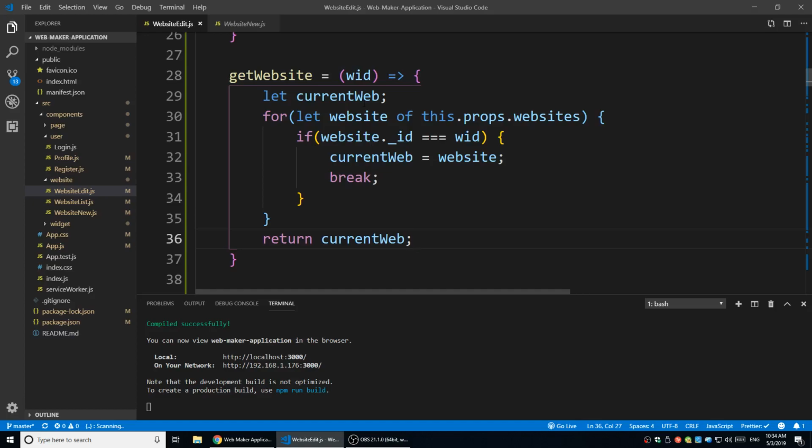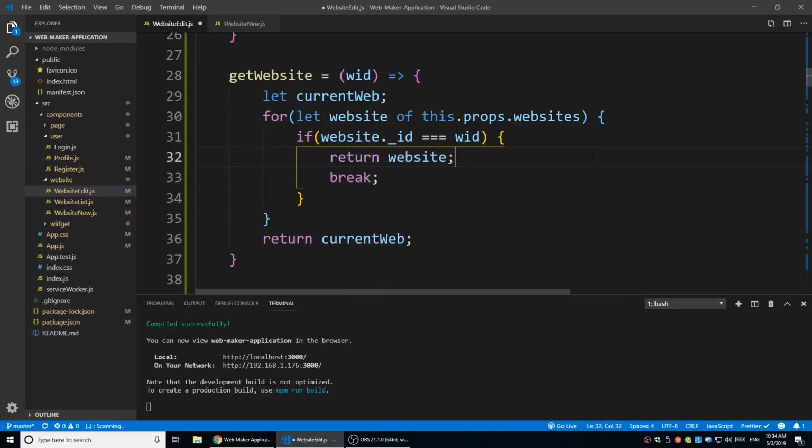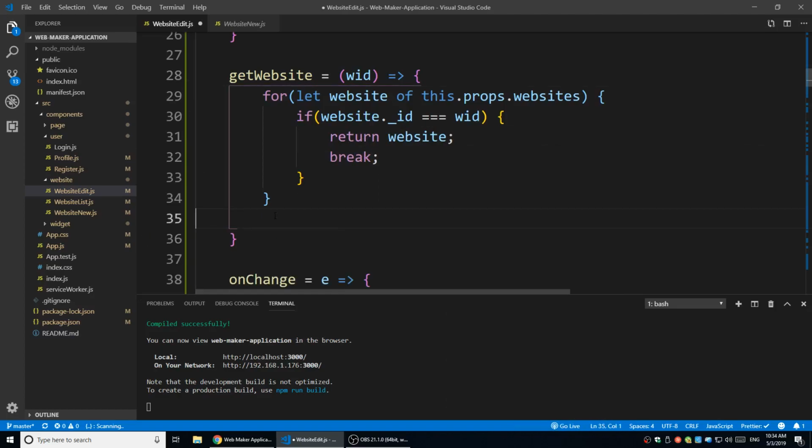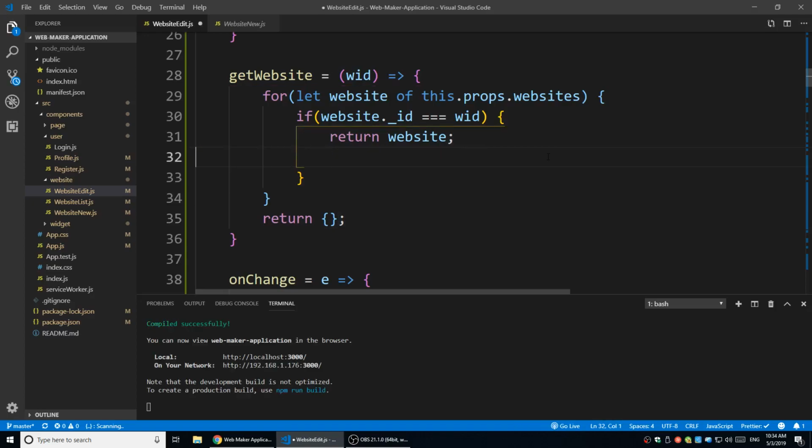I think I'm doing extra work. What if I just return this website? I don't need this current web anymore. If nothing is found, just return a 0 here. If nothing is working, just return empty results. Line 32, I don't need this break here. It's unreachable, because return is going to stop the function if that's equal.